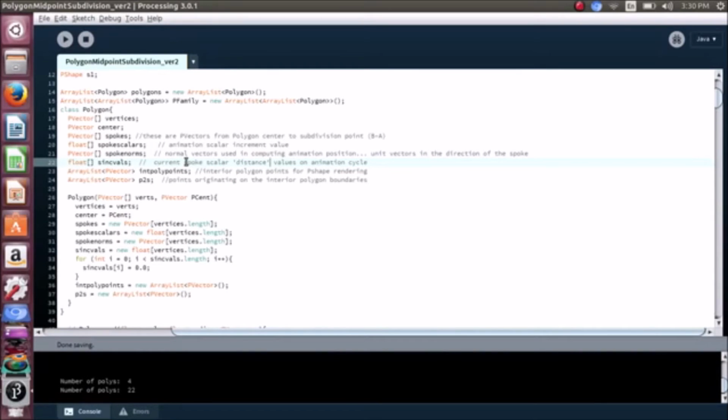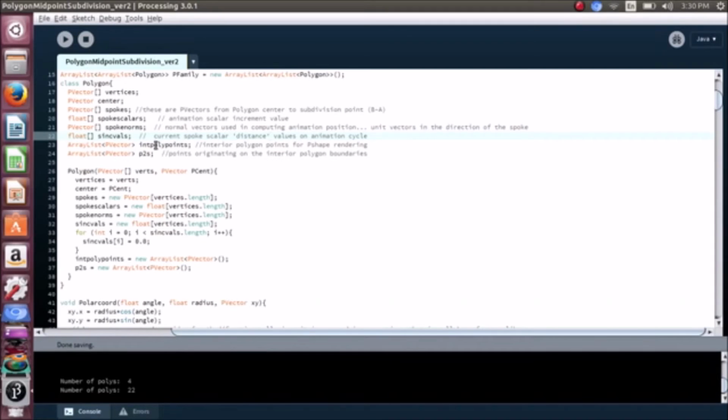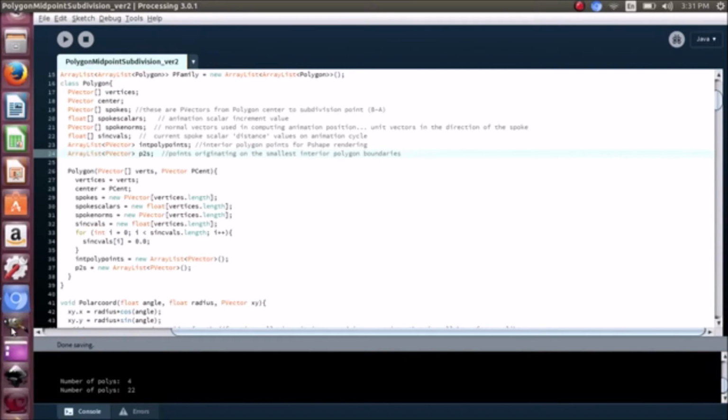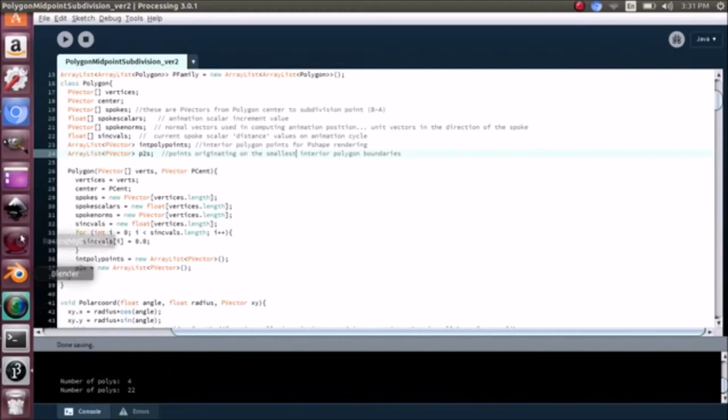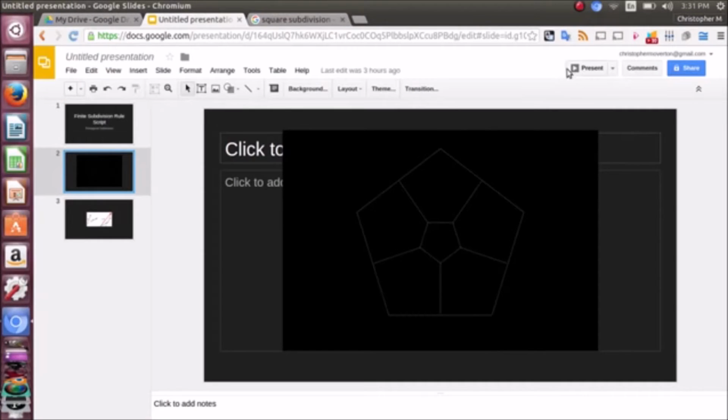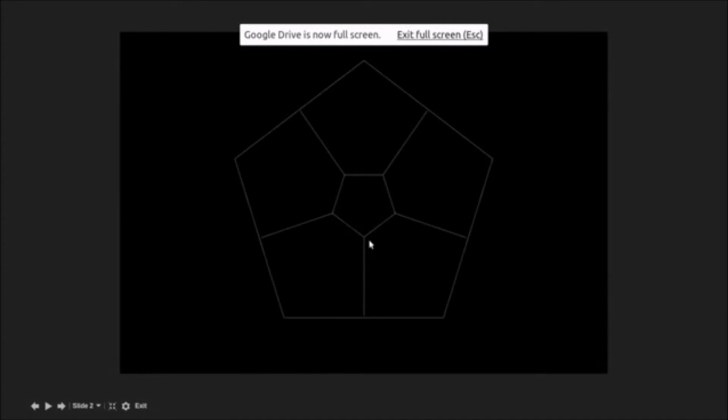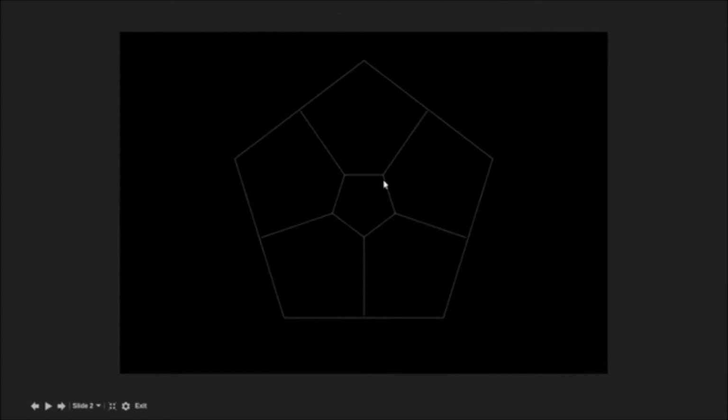We did have one other thing, which are the points originating on the most interior, and I should have stated in the comments, points originating on the smallest interior polygon boundary. For instance, in the diagram that I showed earlier in that slide, it would be the most interior pentagon, the smallest pentagon, whose points are closest to the centroid of the total polygon, or the outermost polygon geometry.